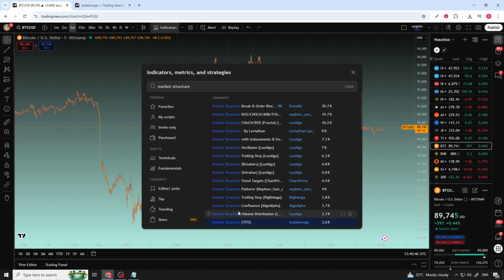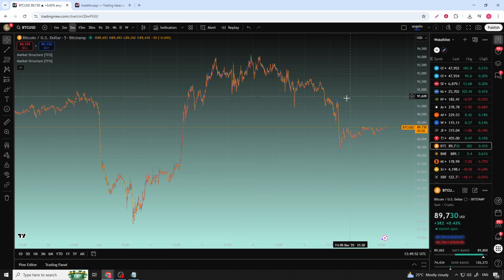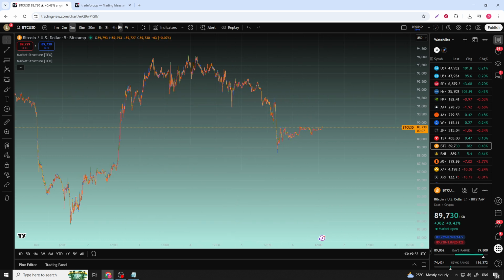TradingView will automatically add it to your chart. After a brief moment, you should see new markings or lines appear directly on your price chart, highlighting swing highs, swing lows, or trend structure. If nothing shows up right away, zoom out a bit or move back in time to make sure you're seeing enough price action for the indicator to work with.